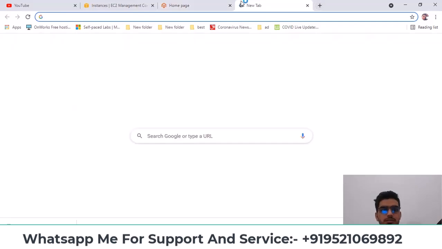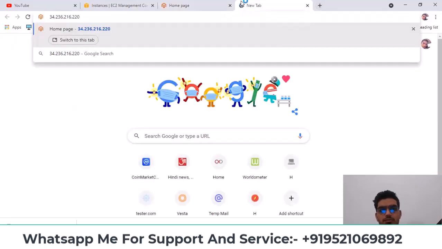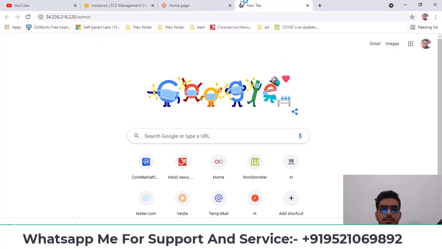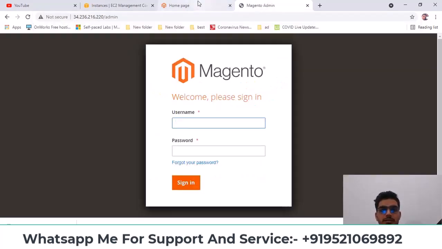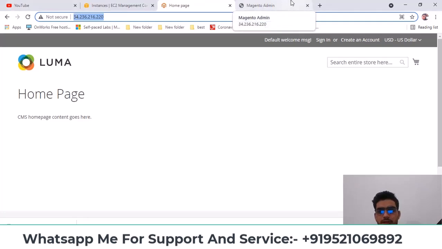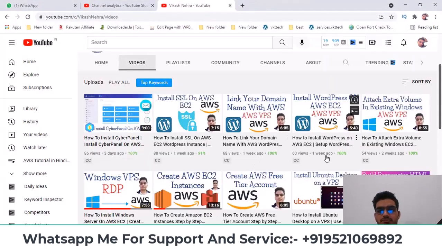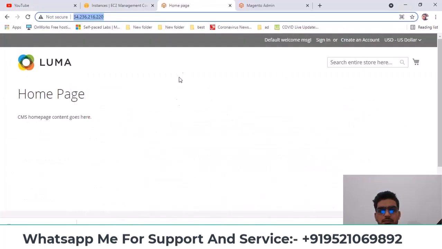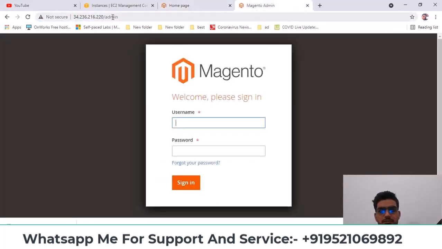Now, let's open the admin panel by adding /admin to the IP address. I'm using the IP because I haven't connected it to a domain yet. For instructions on connecting it to a domain, refer to my WordPress video. The process is the same for connecting your domain to this IP. Once connected, you can access it using the domain instead of the IP.